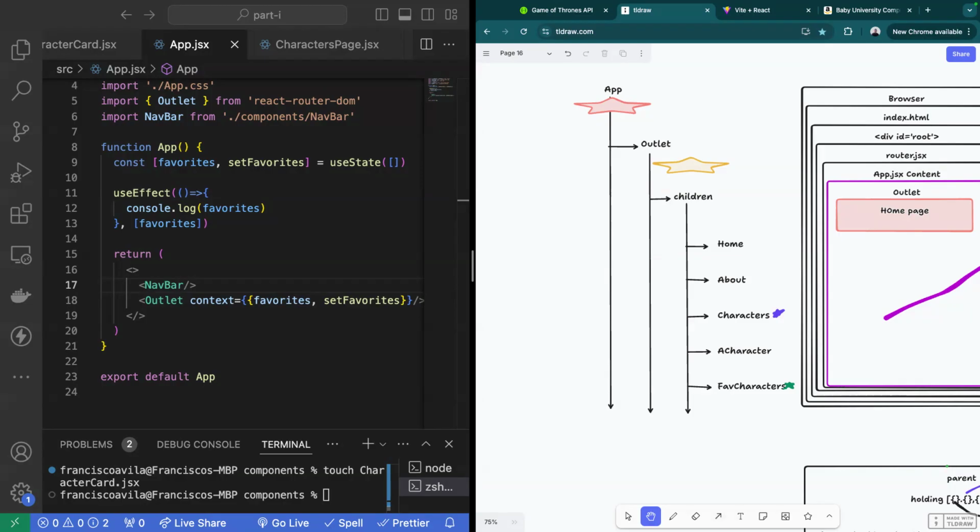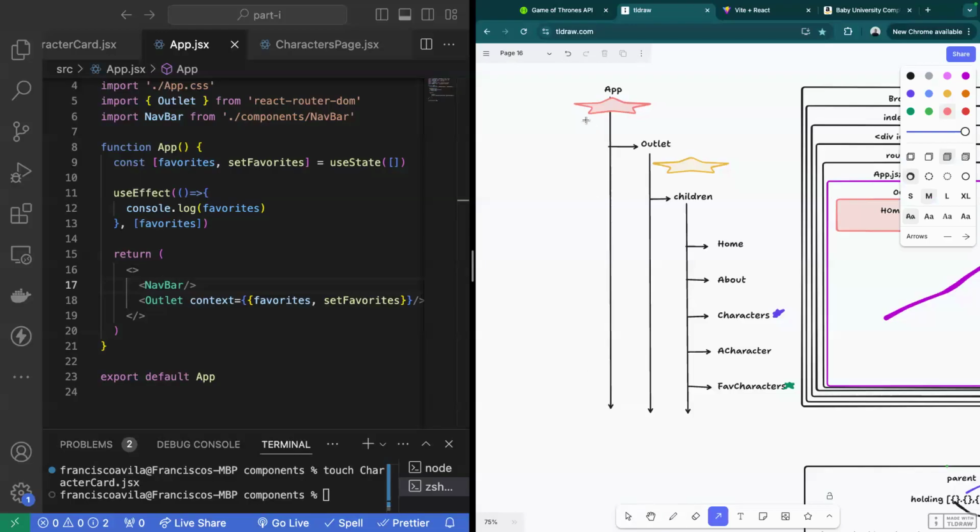Tristan? Just for clarification, whenever you're setting up this function for set favorites, you're essentially making it to where the children can call it down and be able to execute that function at that level, and then it returns it back up to where it's at in app.jsx. Right. So the communication now happens in both directions. Okay.